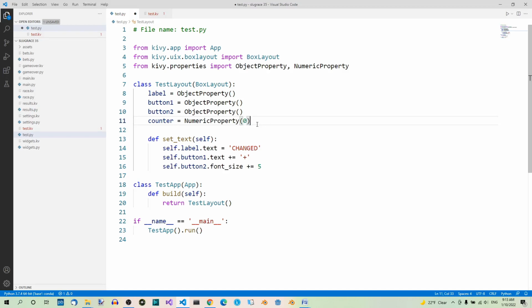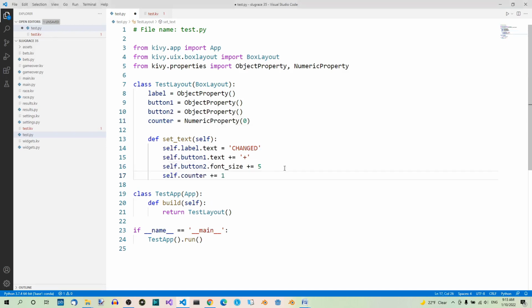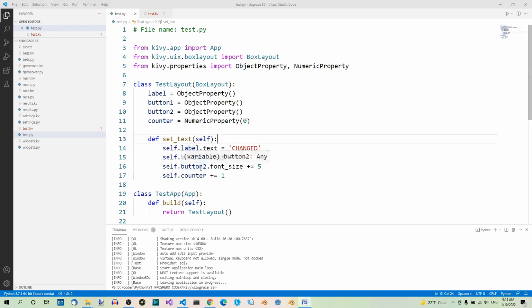And now let's use it just like an instance attribute inside the setText method. So what we want to do is increase the number of this counter property by 1. self.counter plus equals 1. So as you can see, I define the property as a numeric property on the class level, just like a class attribute, but then use it inside the method like an instance attribute. Let me change these three lines of code.